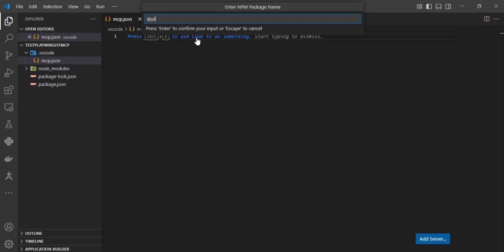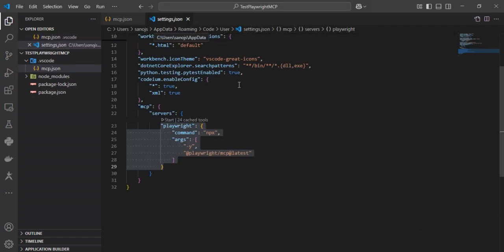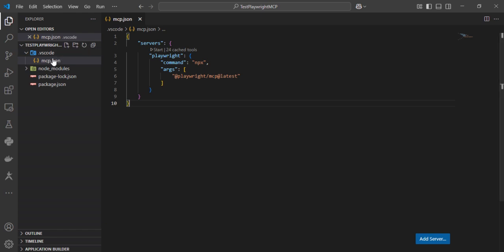So here you can specify your package name, Playwright MCP. That's it. So just select it and just click enter. That's it. So now you open your MCP JSON file. You can see that the Playwright MCP server is added, and you can start the MCP server here. Just click on the start button.